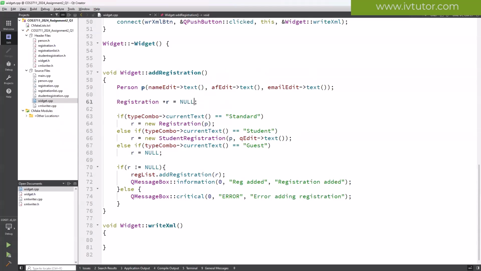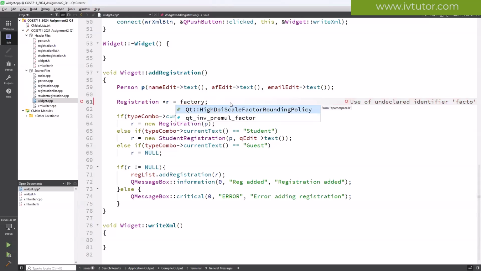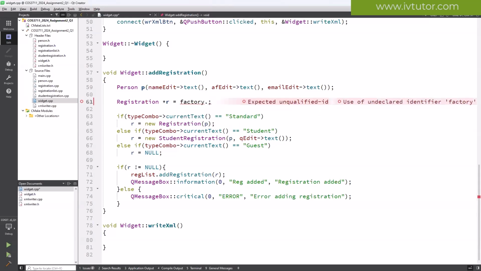But this instance is going to be given to us by a factory. So what we are going to do is say factory dot create registration, for example. It doesn't matter what you call the method, create registration or just create. And we tell our factory the registration that we want. This factory is going to return the pointer that we need here, right? And we're going to tell our factory the type of registration that we want.